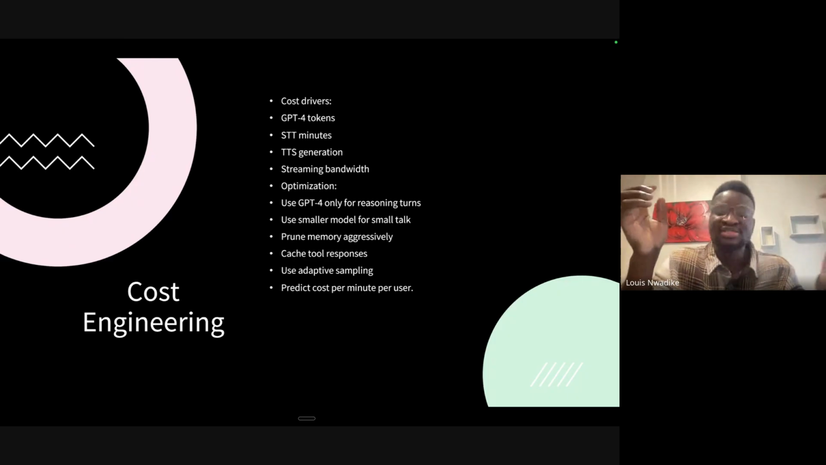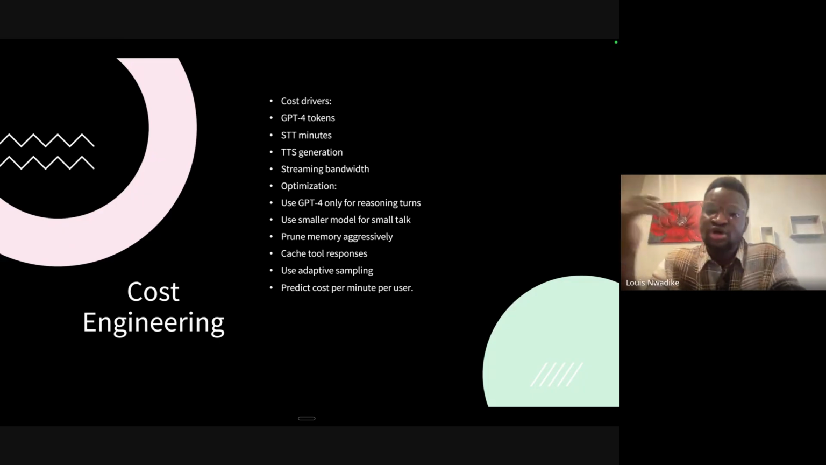These are all means to cost engineer, to optimize costs, at the same time also giving very optimal output. Cache responses, use adaptive sampling, predict cost per minute per user. So that comes down into our observability and auditing system.